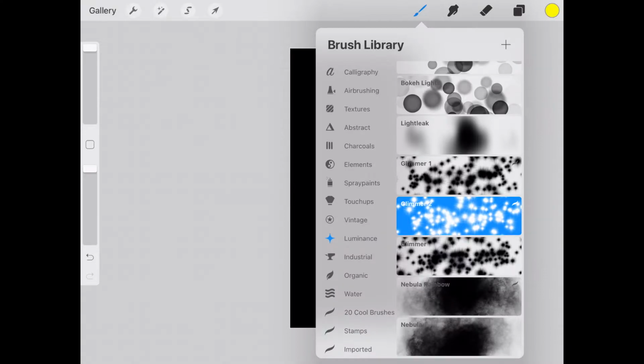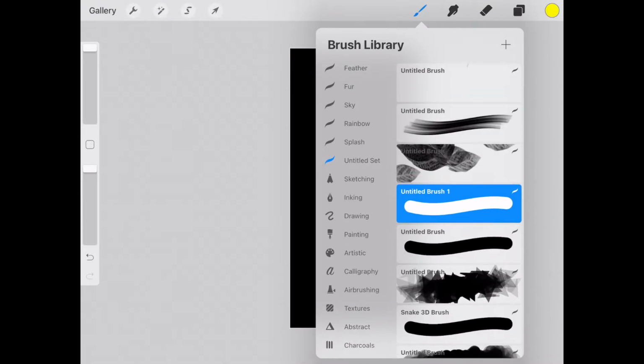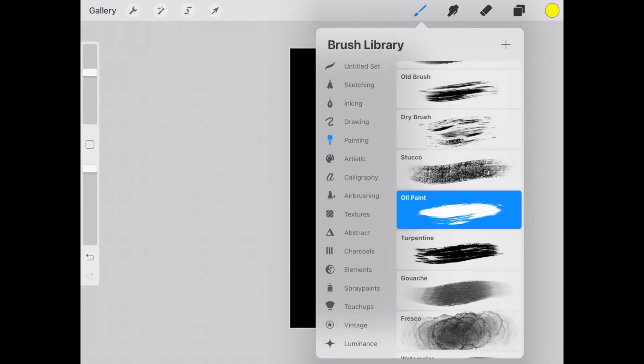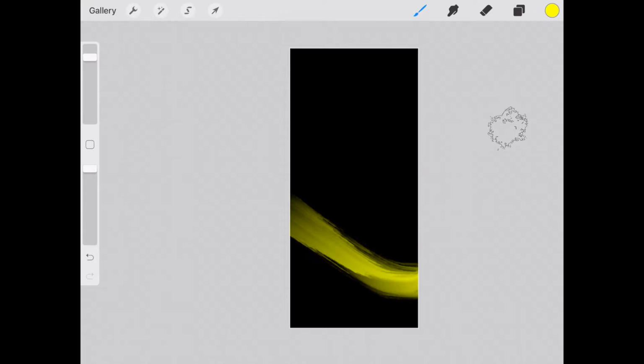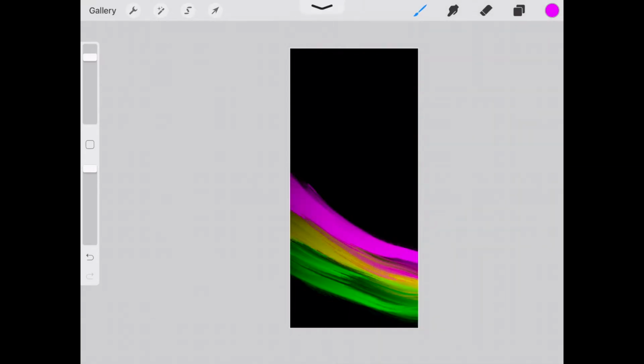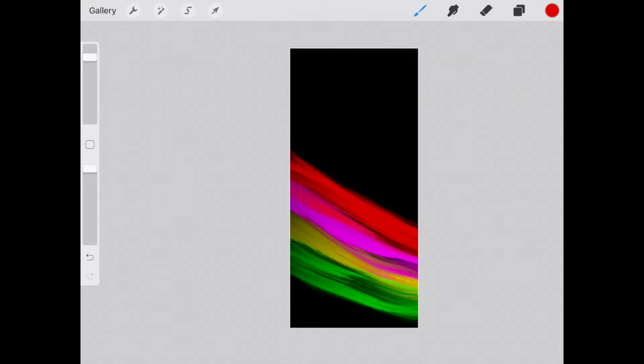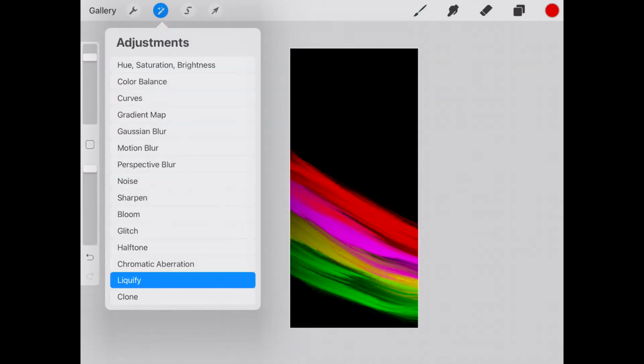So just to get set up, we're going to want to go into our brushes and just pick any brush you want, probably one that's kind of dynamic, has something to it, not just a random line. But as long as there's different colors, different ways you're doing the brush, it should be fine. So just put down some colors. I put down some green and yellow and pink and red. So then we're going into the bar and we're going to push Liquefied.